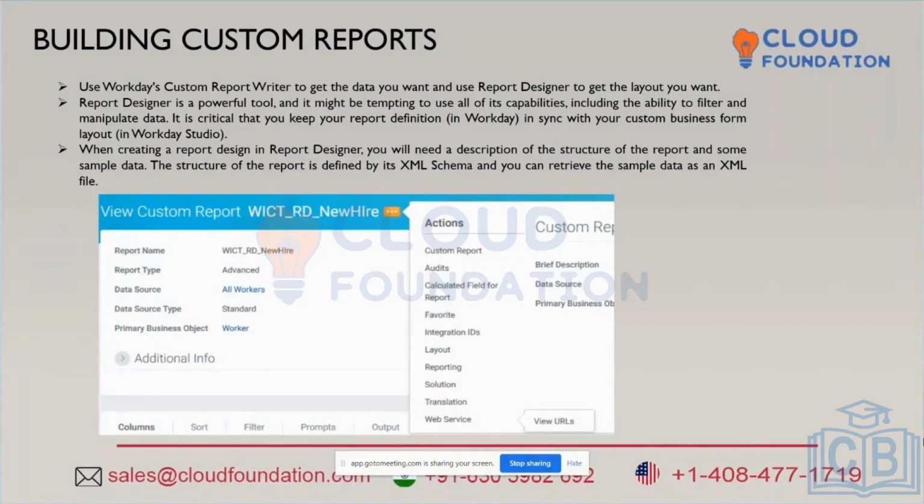When creating a report design in Report Designer, you will need a description of the structure of the report and some sample data. Again, you definitely need sample data, and then you need to define a structure of how the data should appear. The structure of the report is defined by an XML schema, and you can retrieve the sample data as an XML file. It's defined as an XML schema so that you can get familiarized with here.